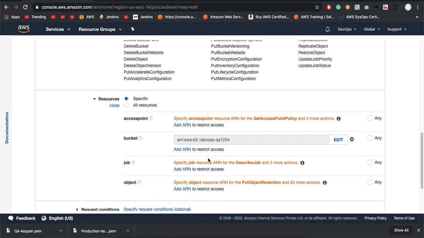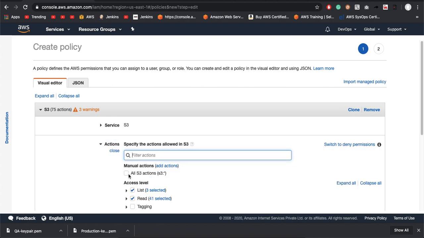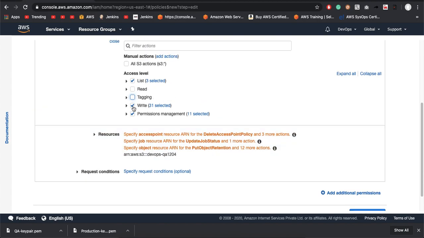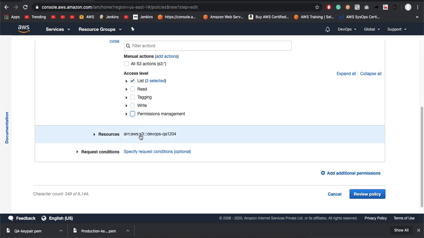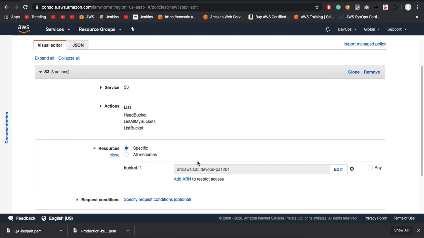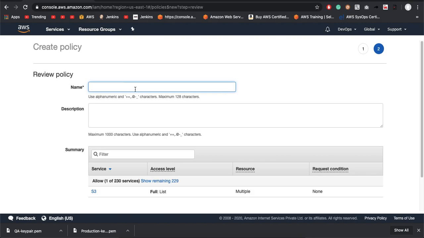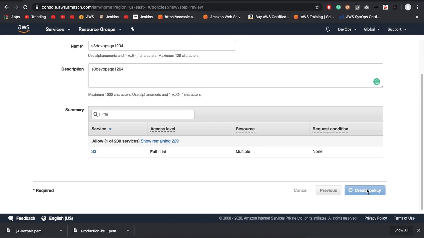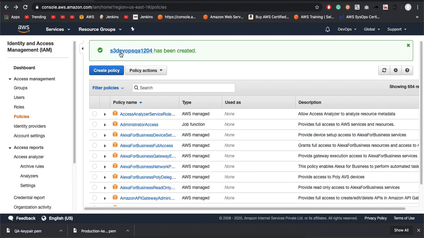One minute. I don't want to put everything, so let's go to actions. Select everything here. I don't want to put all actions, so I'm keeping it only for this bucket. So you can create the policy and then create the policy name. S3, you can put DevOps 1204, DevOps QA 1204. Okay, you can copy paste and then create the policy, and you can assign this policy to any user. So the S3 policy is created.